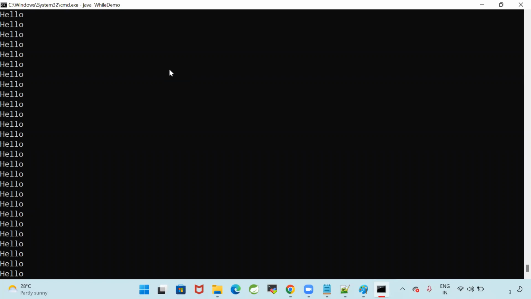So what is the purpose of loop? Loop is used to execute the statements repeatedly. Now if I want to stop this loop, if I want to stop the program, Control C. When I do Control C, my program got terminated.